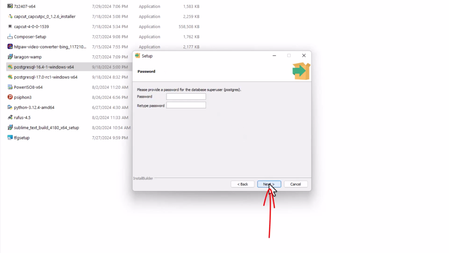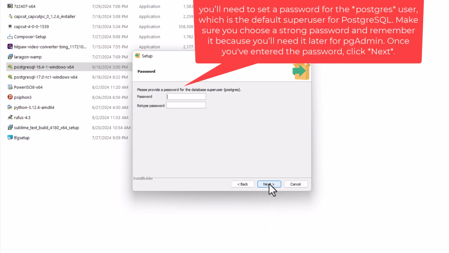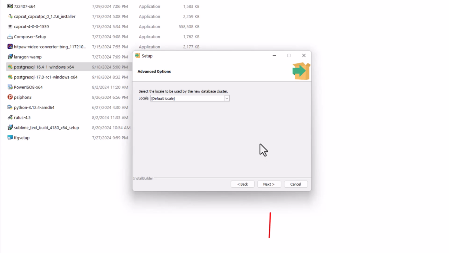Now I'm going to provide a password for my database superuser. So make sure you remember this in future. I'm going to leave the default ports and then click next. The local cluster, I'll leave it by default and click next.